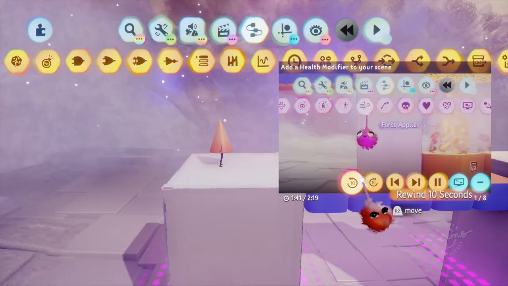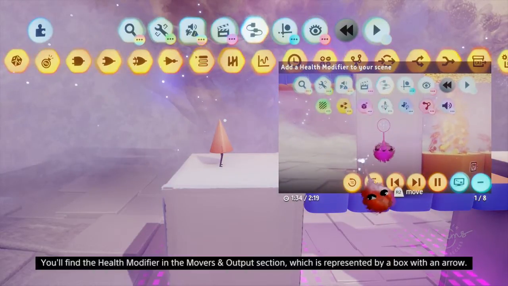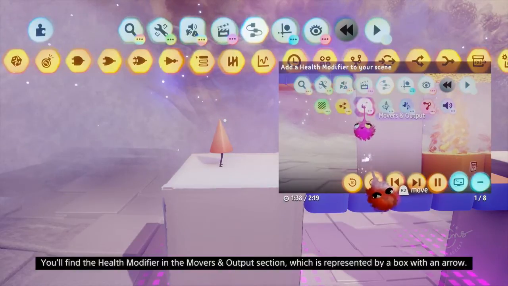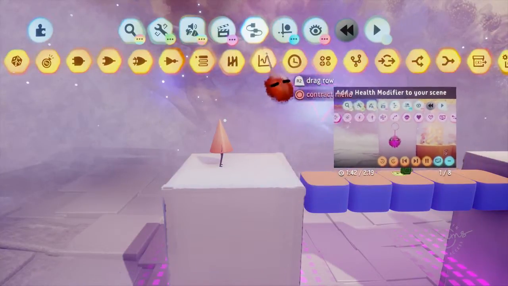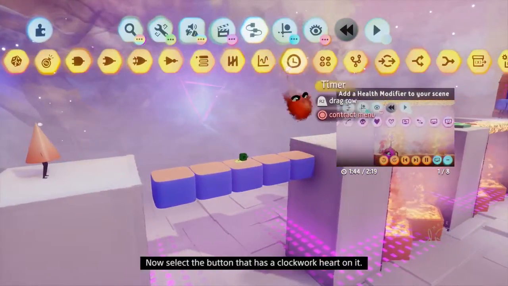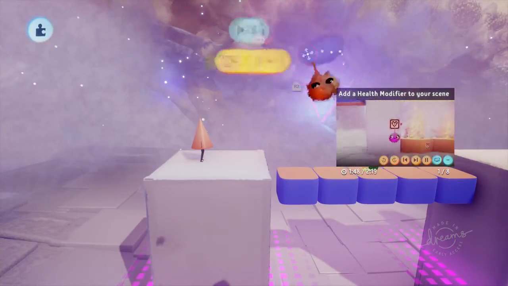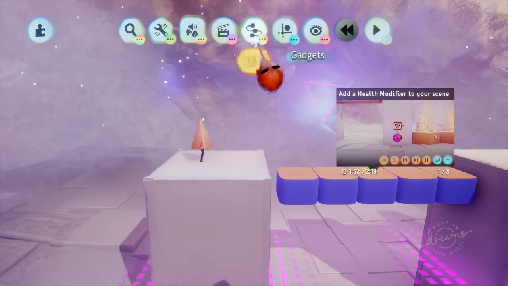Wait a second, what? 3 connected squares. 3 connected squares, yeah. You'll find the health modifier in the movers and output section, which is represented by a box with an arrow. Box and an arrow. Now select the button that has a clockwork heart on it. Your imp will now be equipped with a health modifier gadget.